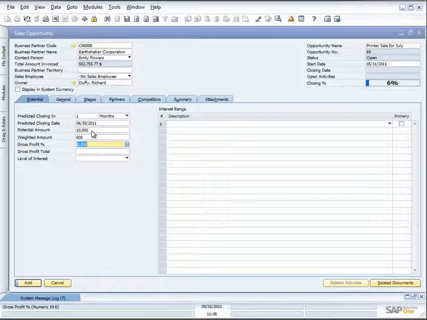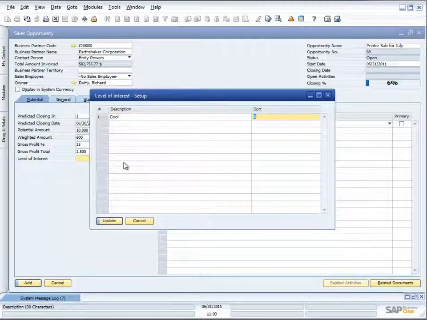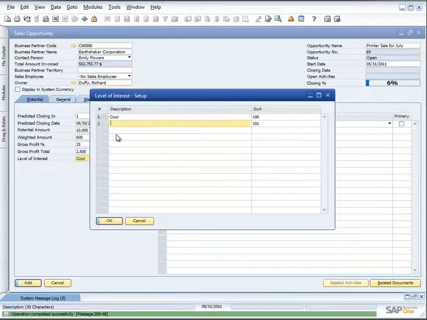What's my gross profit percentage? Well, I think I'm going to make around about 25% gross profit. So right now it looks like about $2,500 gross profit. And then what's the level of interest? Well, I can define my own levels of interest that I use inside my organization. So I might say cool is one of them. Then I might say warm is another.